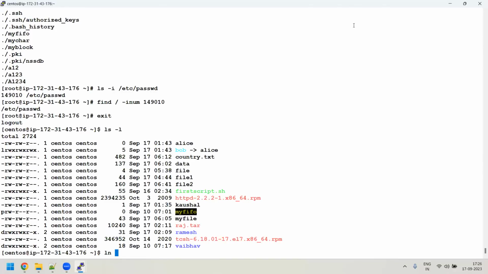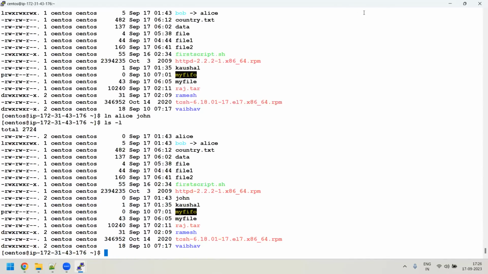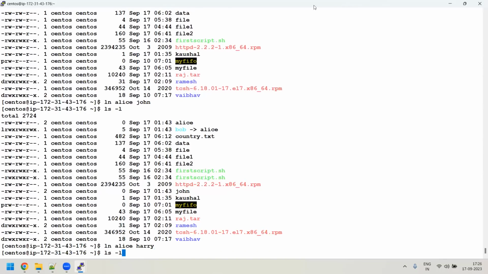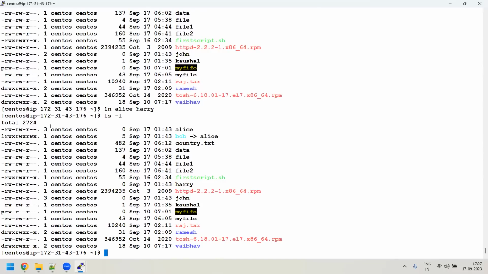ln Alice John. ls -l. For Alice, it is true. ls Alice John. After John, you have something like Harry. So ls -l. So can you see here that it is giving a link count as 3, hard link as 3. I want to search for the file which is having a link count of 3.